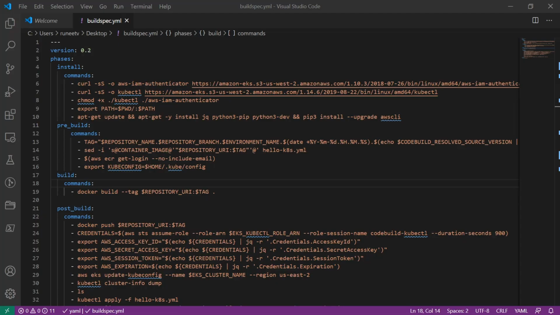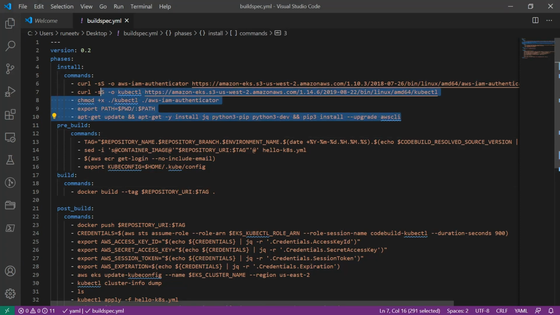Back in buildspec.yaml, the build spec has multiple steps which are executed by CodeBuild at the time of building the application. Let's take a look at a few of these important steps. The first one is the installation stage. This is where the following steps, or the selected steps, will be executed by CodeBuild.